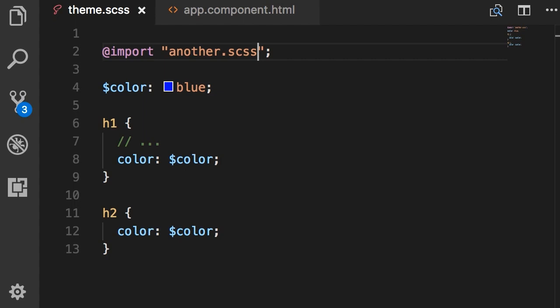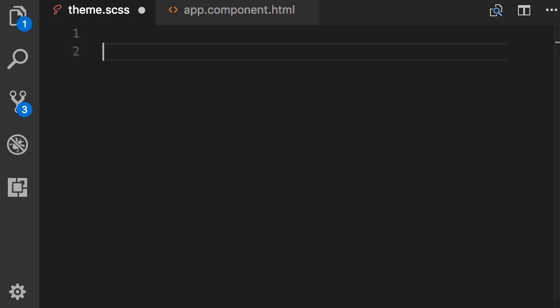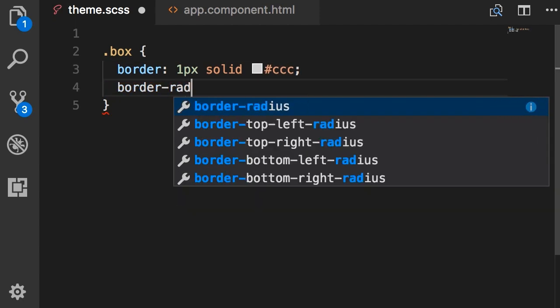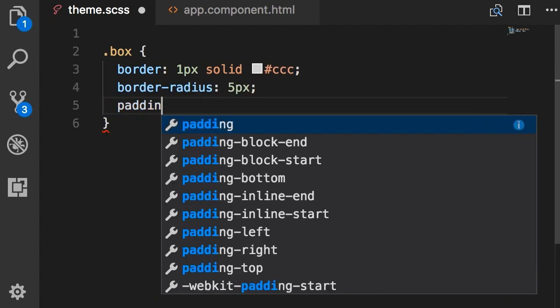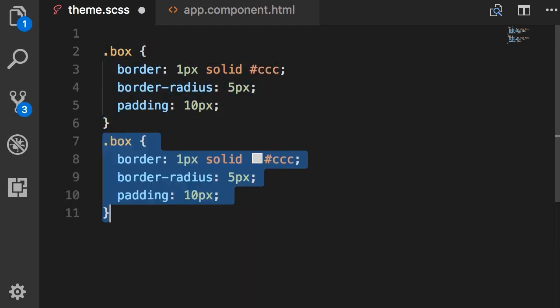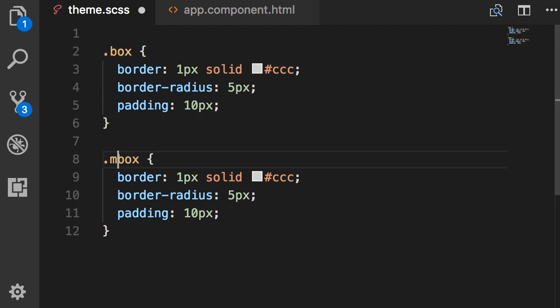Now let's take a look at another powerful feature called mixin. So I'm going to delete all this code. Define two classes, box. This box is going to have a border, 1 pixel, solid. And the border radius should be 5 pixel with a padding of 10 pixels. Now I'm going to have another class here. Let's call this modern box. I want this modern box to also have these 3 attributes, but perhaps with a few other attributes here.